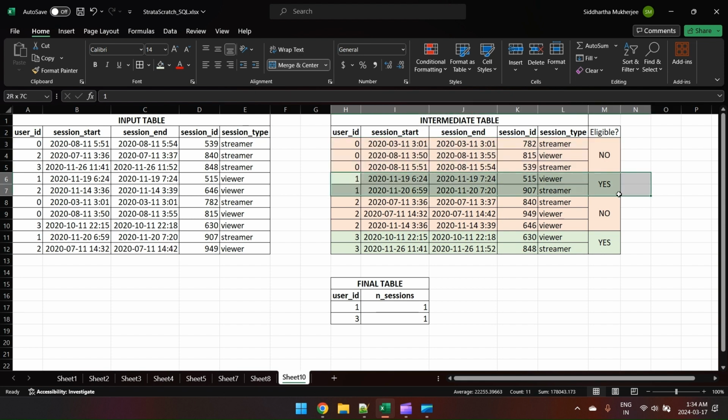User 1 is eligible because user 1 started off as a viewer. User 3 is also eligible because 3 also started off as a viewer. User 2 again is not eligible because the first session of user 2 is a streaming session. So from this intermediate table, we are going to take user 1 and user 3 onto the next step. The final solution of the problem expects us to count the number of streaming sessions for each of the eligible users. By merely looking at the intermediate table, we can readily see what the final output should be.